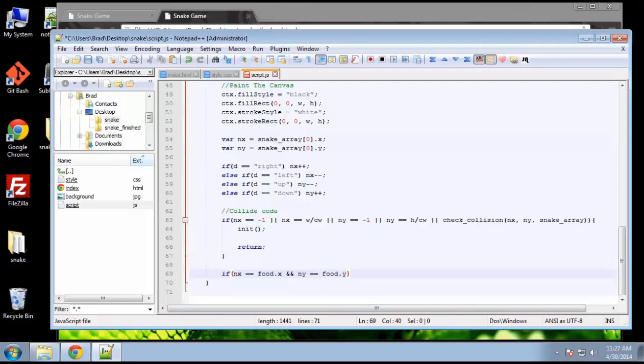Okay, so basically if the snake's x and y positions replace the food position, we'll set a variable for the tail. So we'll say variable tail is equal to x, and then we'll put the nx position, and then y will be the ny position. Okay, so that'll be the tail.